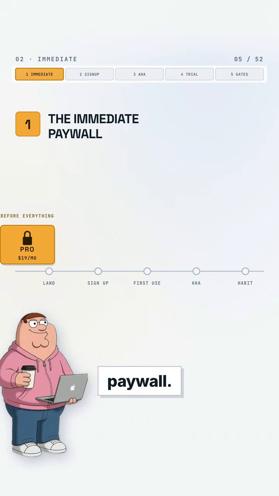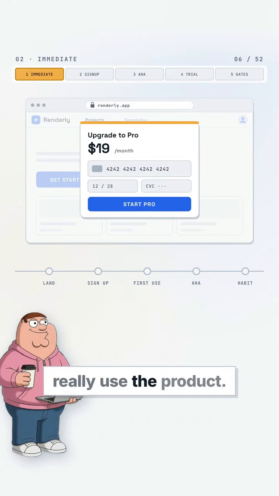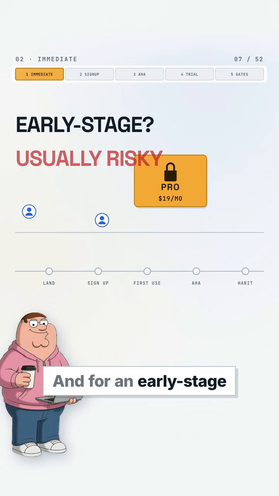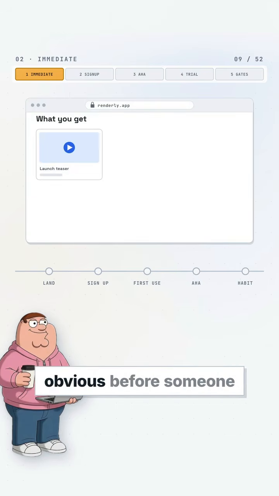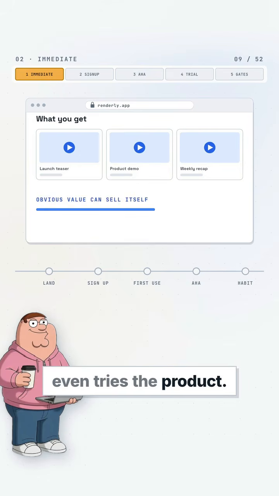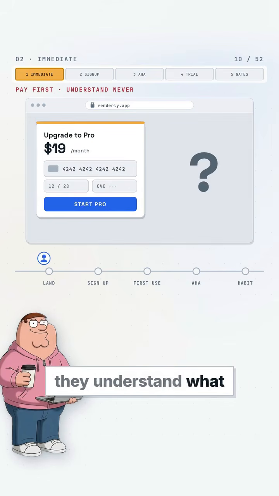First, the immediate paywall. The user has to pay before they can really use the product. This is aggressive, and for an early-stage SaaS, it's usually risky. It works better when your brand is already trusted, or the value is obvious before someone even tries the product. Otherwise, you're asking people to pay before they understand what they're buying.